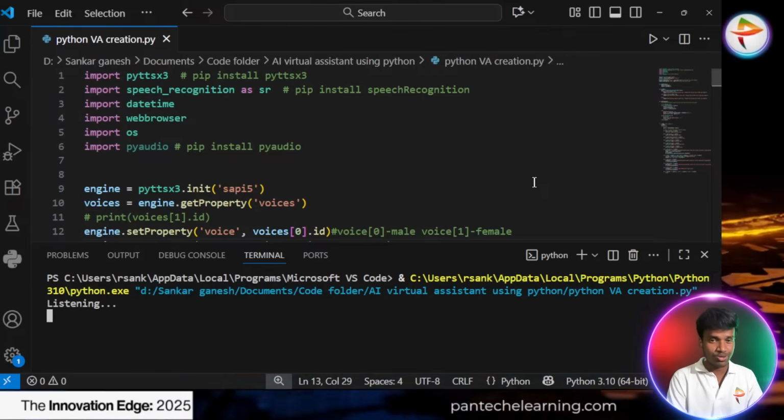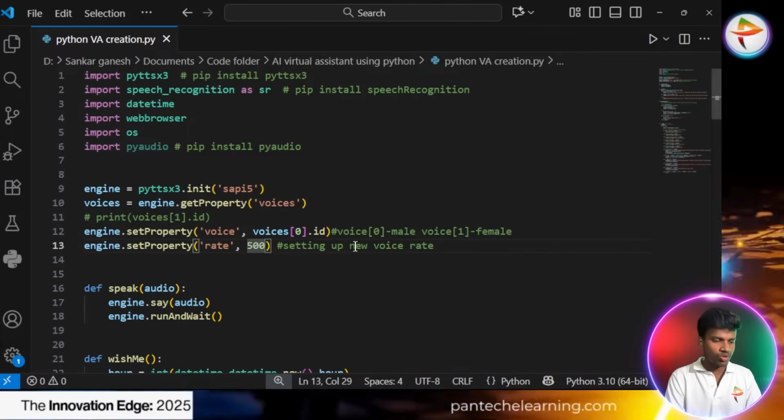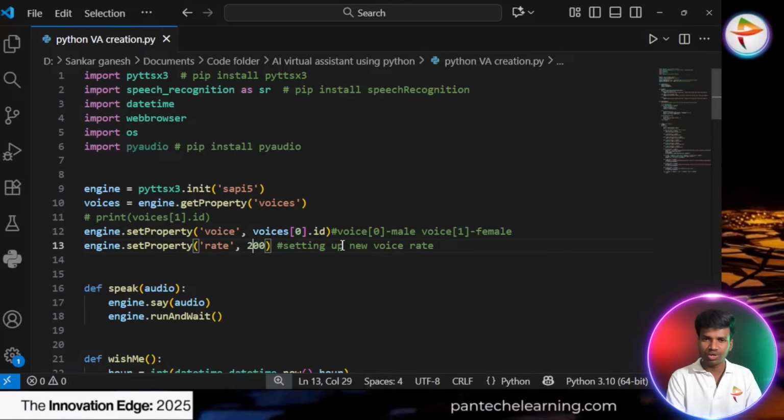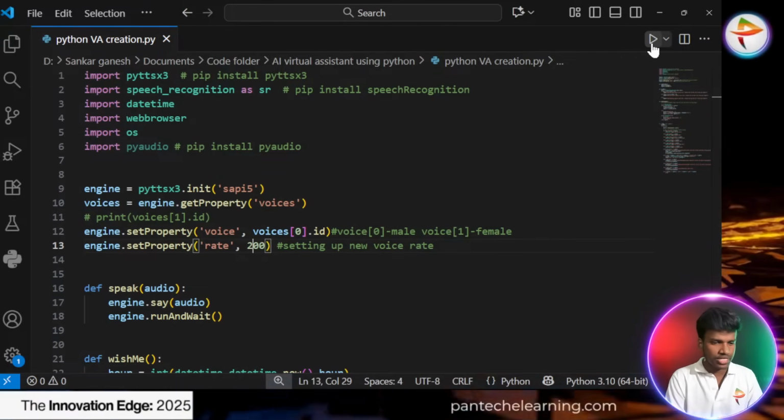See, it's not 2x, it is 4x. So like that it speaks. So 200 is a neutral format. We can interact with it properly, and it speaks in the usual range. So now we can see.